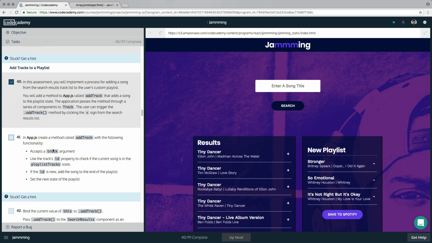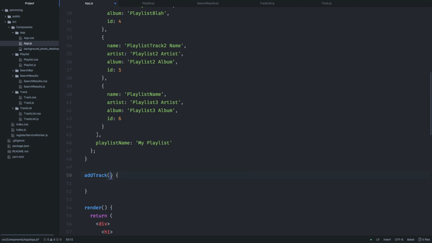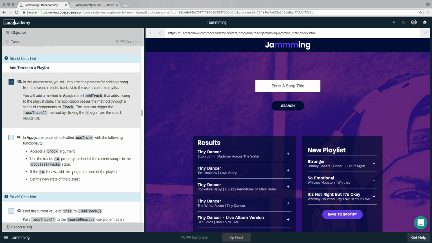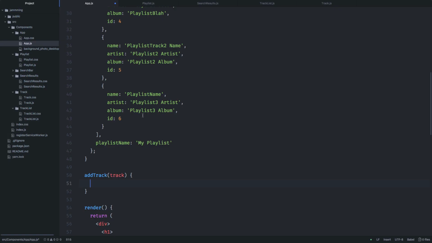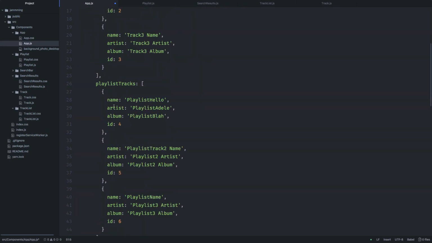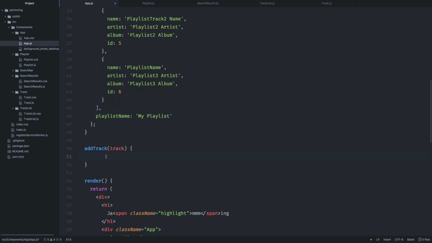Okay, so this add-track method is going to take a track as an argument. So let's do that. Track. And it's going to use the ID property of the track to make sure that it doesn't already exist in the playlist state. So there's a few ways we can check if an array already contains an object with the property that we're looking for. The easiest way is to use the find method. So let me give you an example.